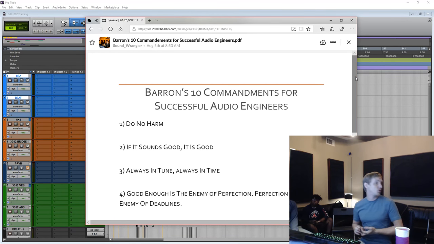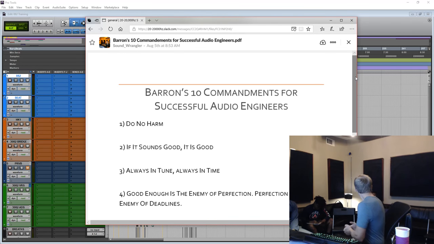Next thing, always in tune, always in time. I know that there's a big pushback in the world, especially with singers, against auto-tune, or anything. No, it needs to be in tune, it needs to be on time. Yeah, there's a little bit of a gray area around it.